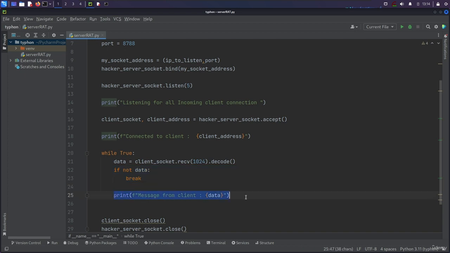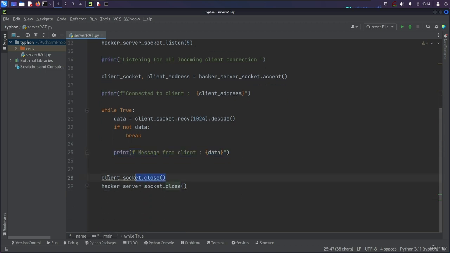And here we are printing the message from the client, and we are also closing the client socket and server socket. And to summarize, we have created a server application that listens for incoming client connections, accepts a connection, and prints any messages received from the client. So we have gone through the code step by step, explaining each line and function along the way. In the next video, we will create a client application that can connect to the server and send messages. So stay tuned for that.